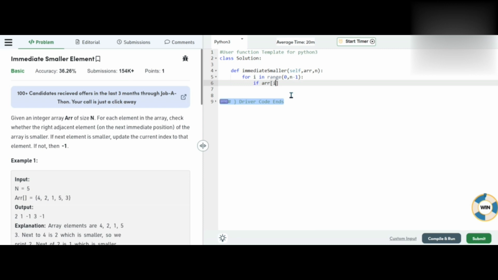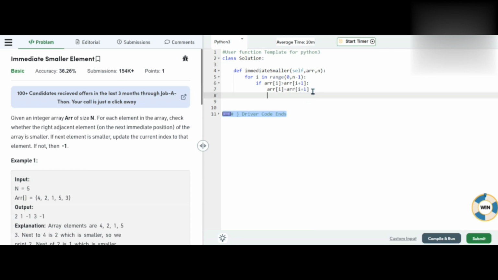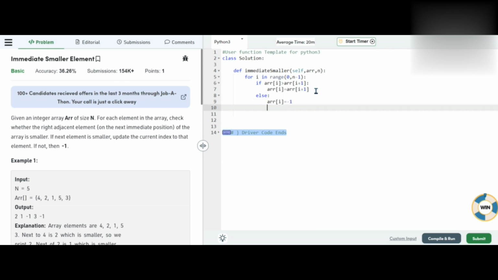Now check if array of i is greater than array of i plus 1. If it is so, then array of i equals array of i plus 1. Here we are modifying the output in the same array. We are not creating any additional array. We are modifying it in place. Else, if it is not so, then array of i equals -1. And at the last index, we will have to put -1.